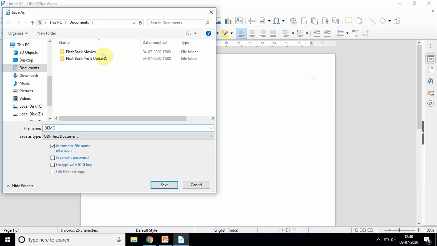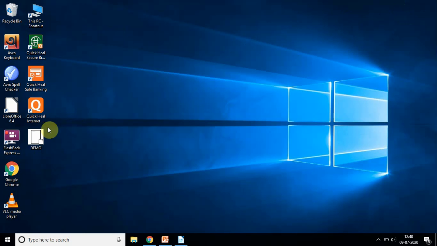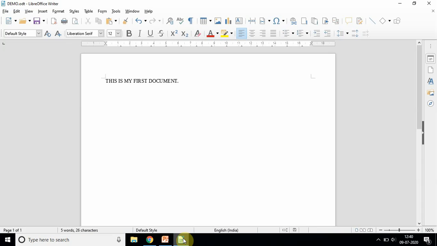Let us select the place where I want to save it. Let me save it in the desktop. So I am selecting desktop and I am clicking on the Save option. If I minimize this window, I can find my demo file in the desktop. Let us go back to our file.